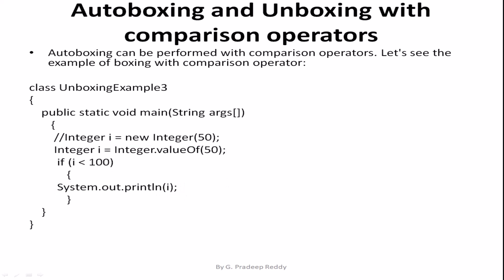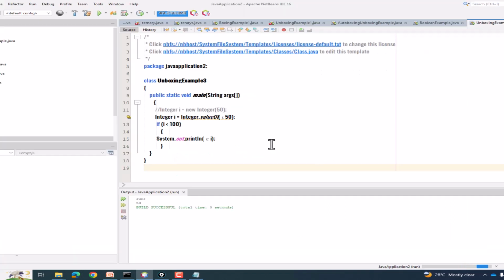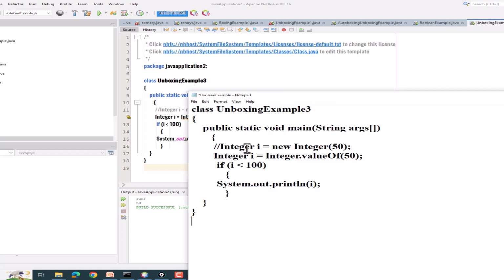Let us see by checking the comparison operator by using autoboxing and unboxing. Now I am going to copy this particular program. Now it has shown the value 50. It is just going to print the value of 50. Now I am going to remove the comment line, and here I am going to write Integer i equal to Integer.valueOf of 50. Now I need to save the program.